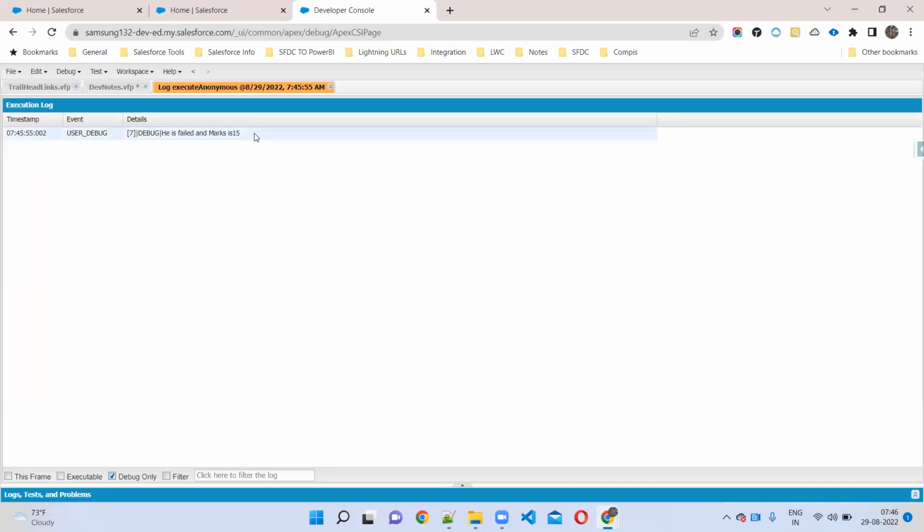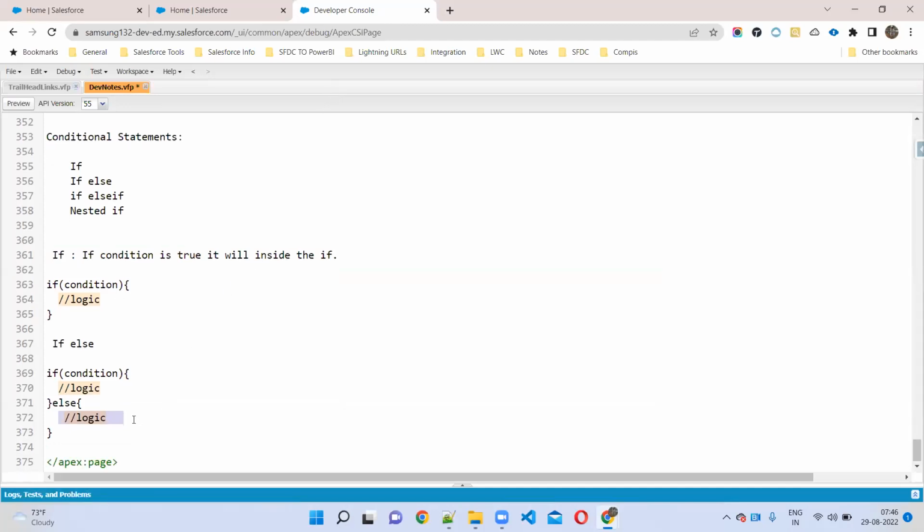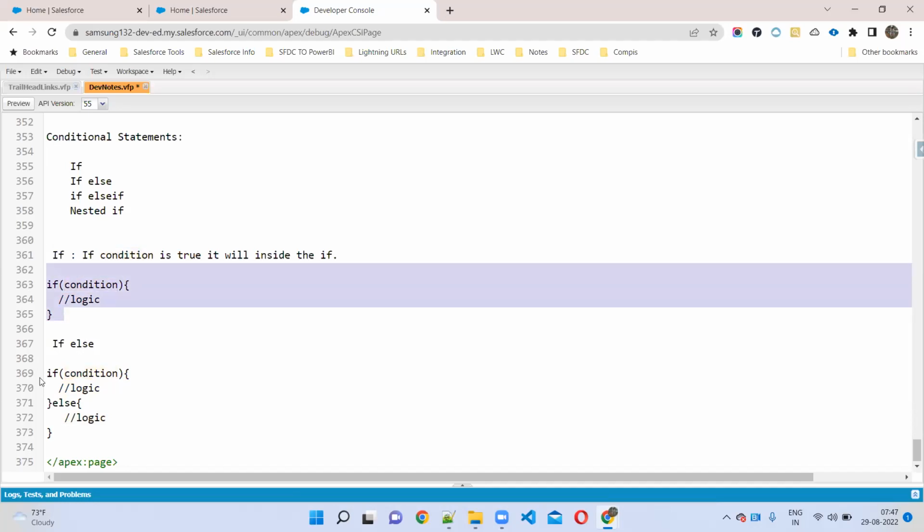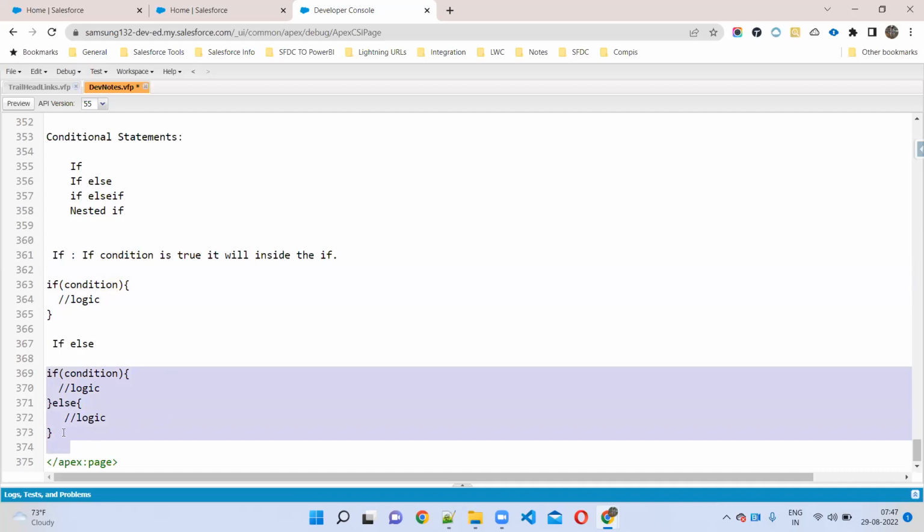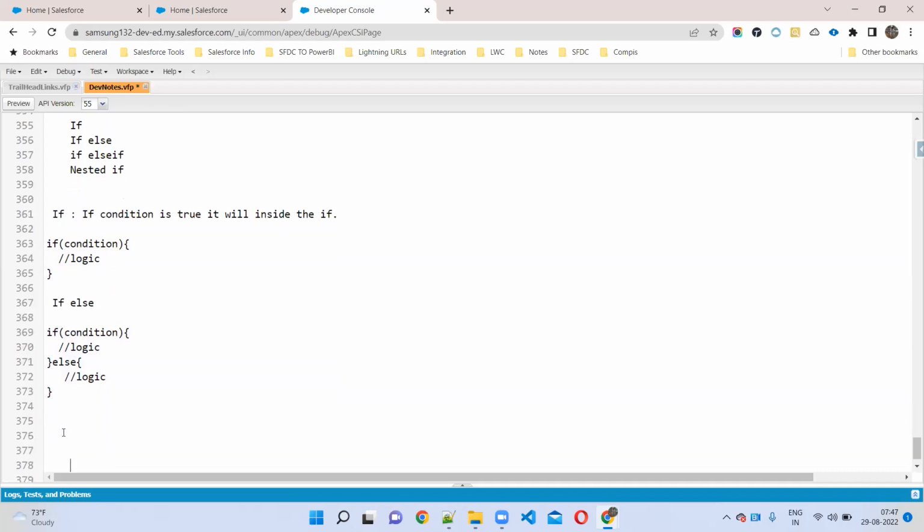Clear, sir? Yes. This is 12 marks. For example, I want to check multiple conditions, not only one condition. Here, how many conditions can we check? One condition only. If the condition is true, go here. Here, how many conditions can we check? One condition only. If the condition is true, it will go here. If false, it will execute here.